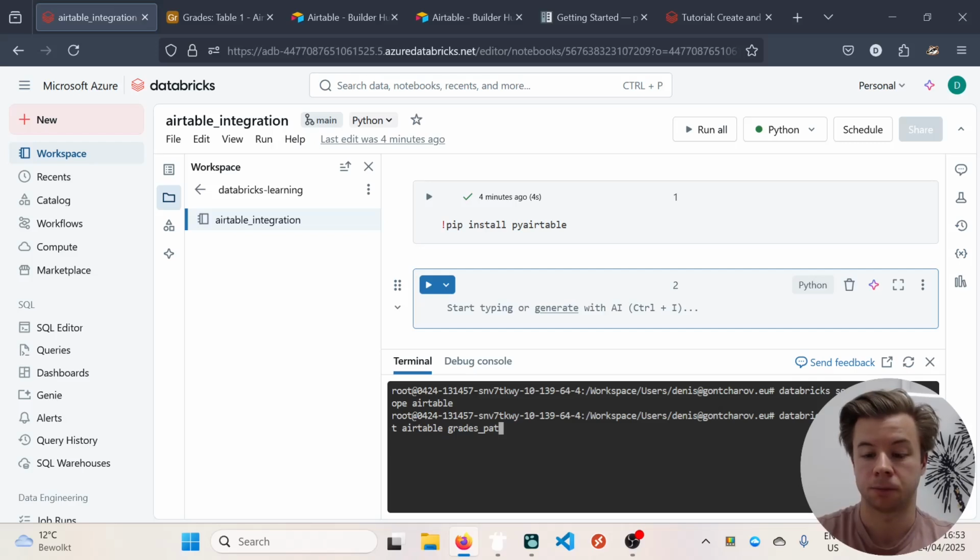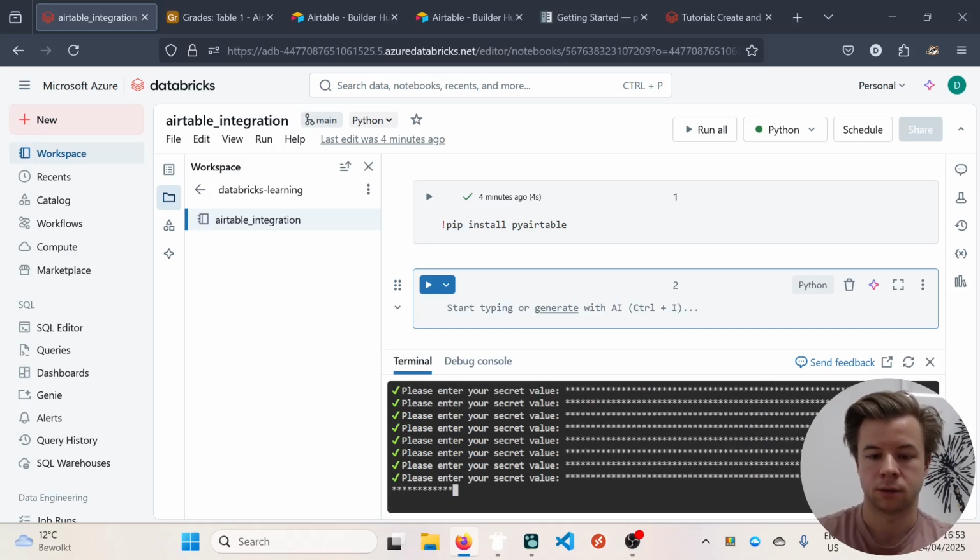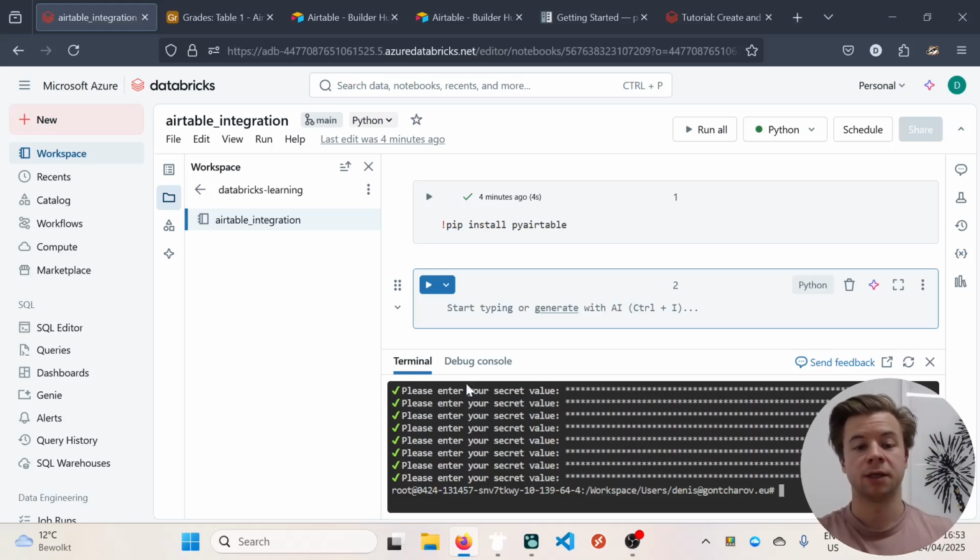personal access token. And when I do this, I will be prompted for the secret value, which I copied earlier when I was creating that personal access token in the Airtable developer interface. So I can paste it there. There we go. And this means that I should be able to now use this secret in my Databricks notebook. Let's give it a try.